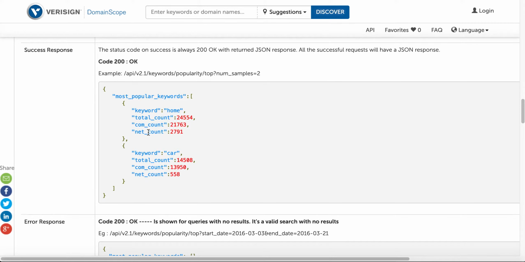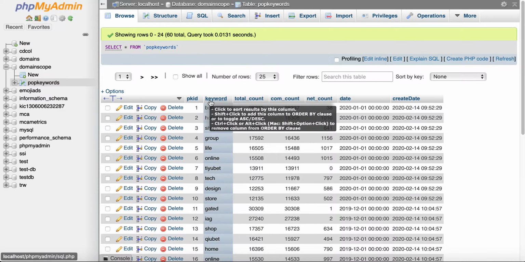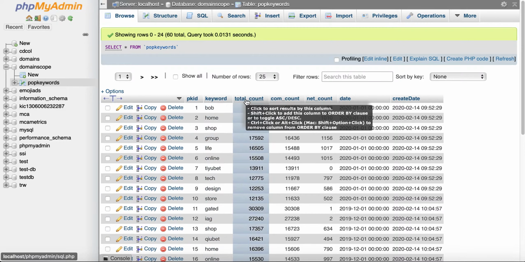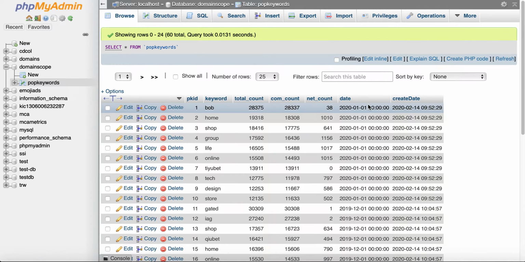total count, the com count, and the net count, where the total count is comprised of adding the com and net counts together to achieve the total count. So that being said, I've created basically keyword, total count, com count, net count. And so if we look back and go to pop keywords, now you see I have the keyword, the total count, the com count, the net count, and the date.